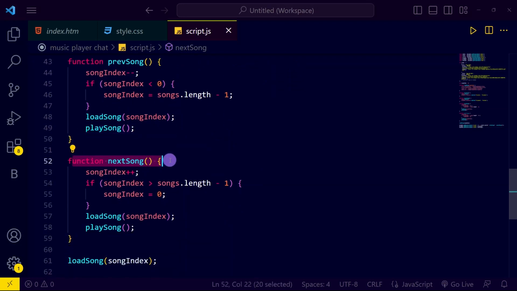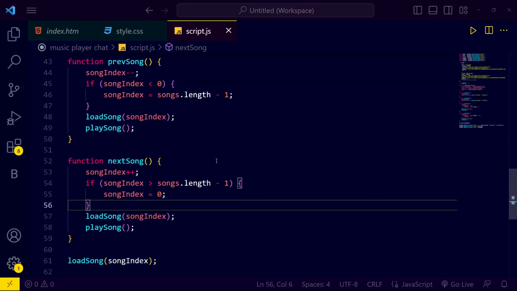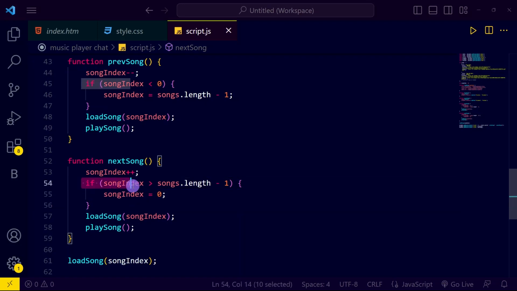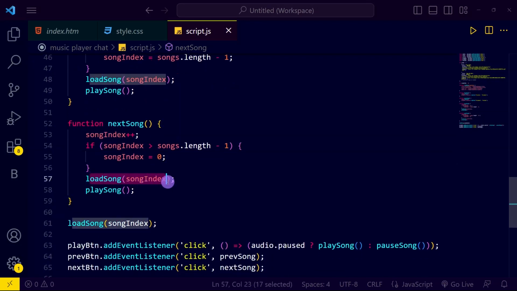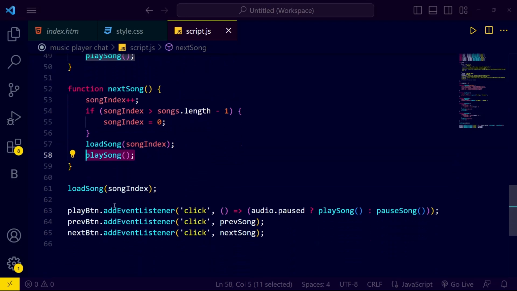Similarly for nextSong, songIndex is increased by 1, and when songIndex is greater than the songs length, songIndex is set equal to 0. Let me give an example with five songs. Suppose we are playing the fifth song, the last song. When you click the next button, it will go to the first song, meaning songIndex 0, because we have only 5 songs and we don't have a 6th song. Here we are loading the song using songIndex and the playSong function.